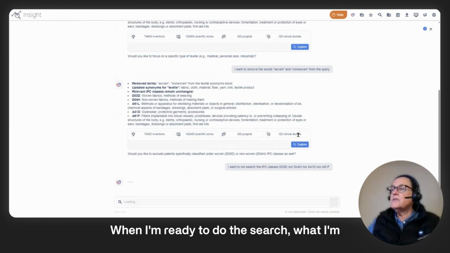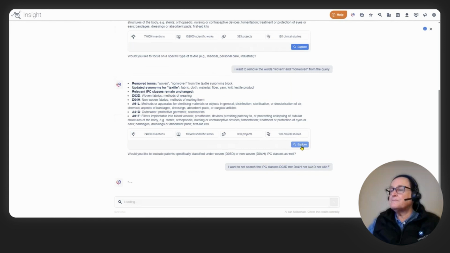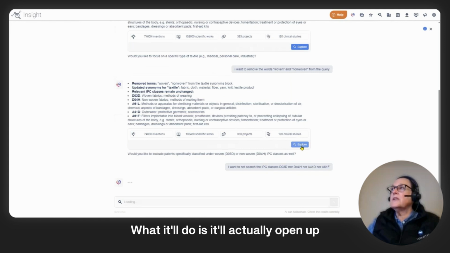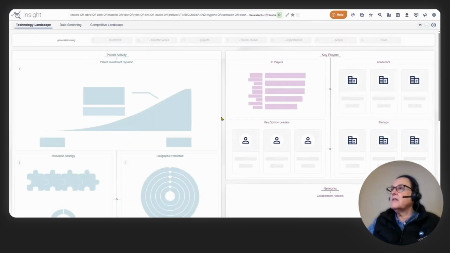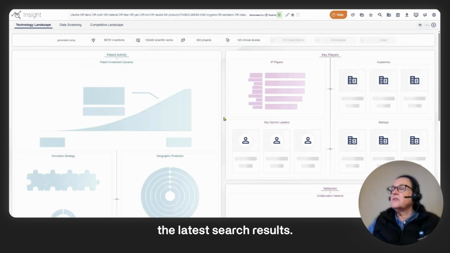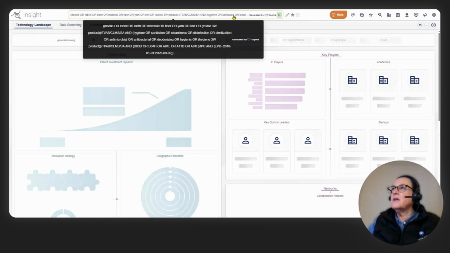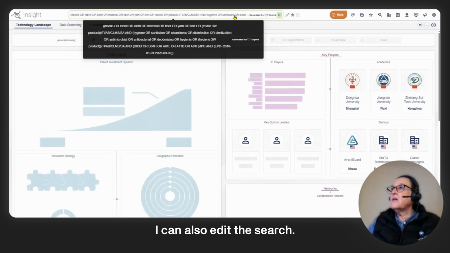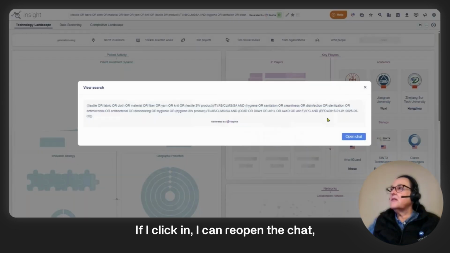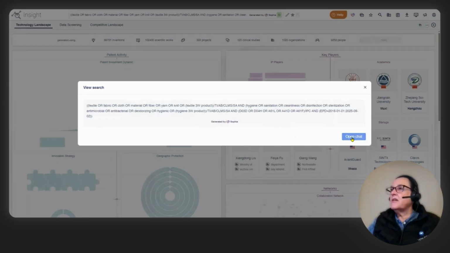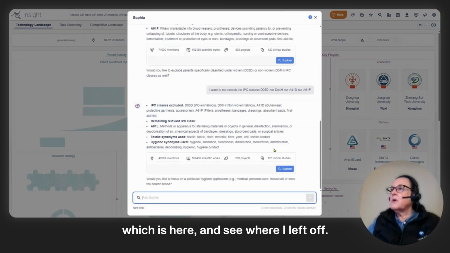When I'm ready to do the search, I'm going to click onto the word explore. What it'll do is open up the search that I'm going to work on here in a moment. Now what you're seeing is it's loading the latest search results. And if I wanted to see what the actual search is, it's right here. You're going to notice that I can also edit the search. If I click in, I can reopen the chat, which is here, and see where I left off.